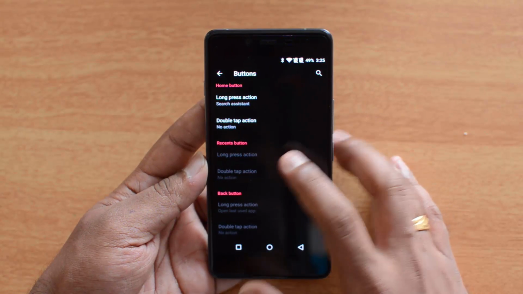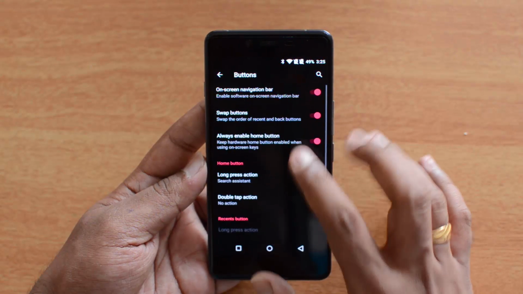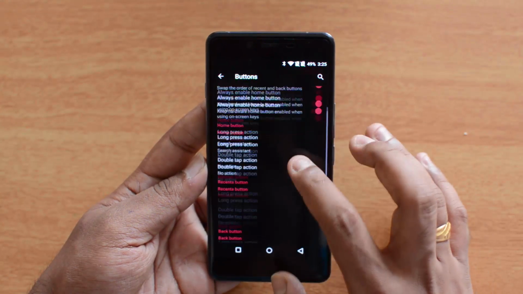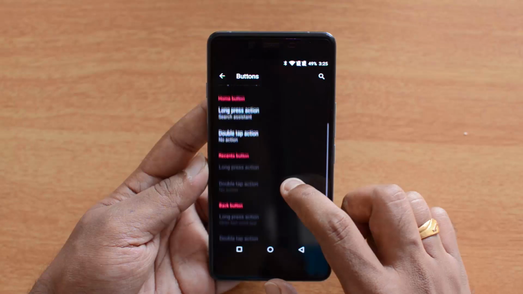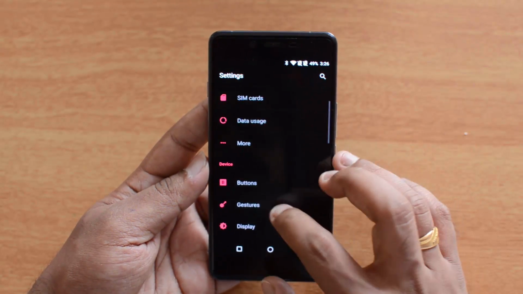So now we can also see a recent button, back button, other actions can also be enabled. So that's the option. This will be available if you are using the physical buttons instead of the on-screen buttons. Now let's go to the gestures.